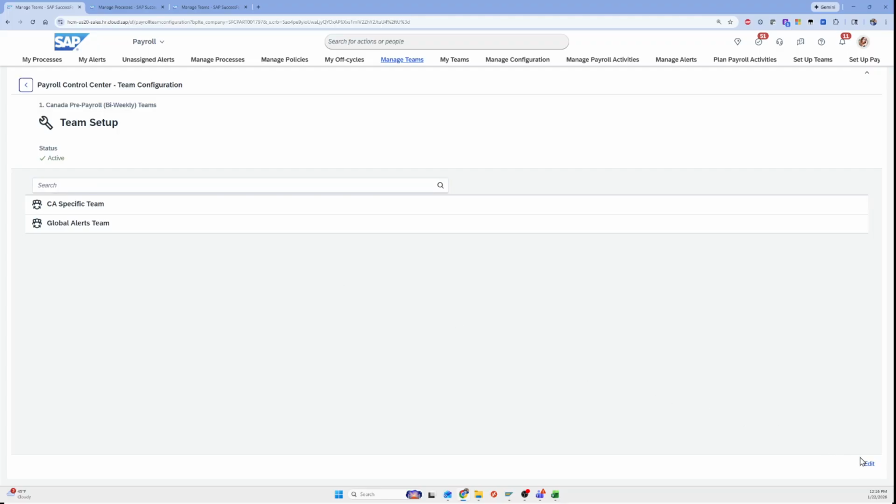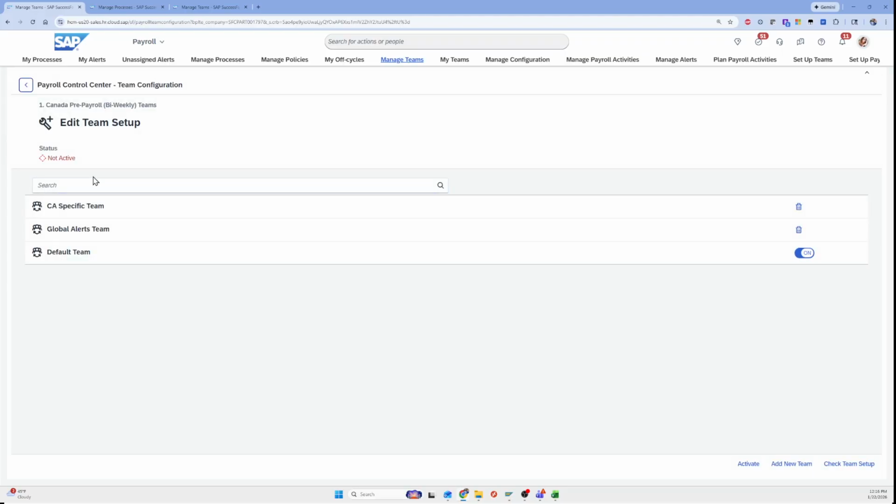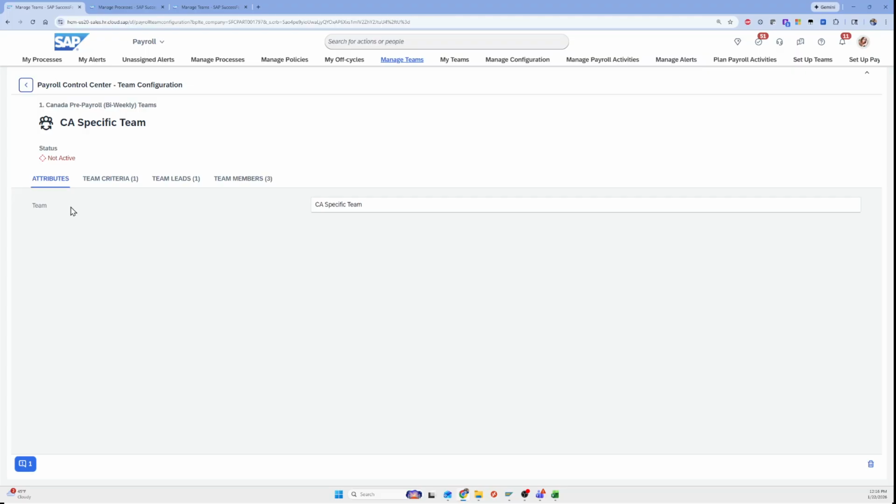And so I'm going to come here and I'm going to come into edit mode. I'll edit the draft version of this. And so this is where you can come in and you can add new teams. And so you could do this any number of ways. So it could be location-based teams. It could be by folder of alerts. And so if I click into this, the first thing you do is you give a name to a team and you say, okay, this is Canada specific team.